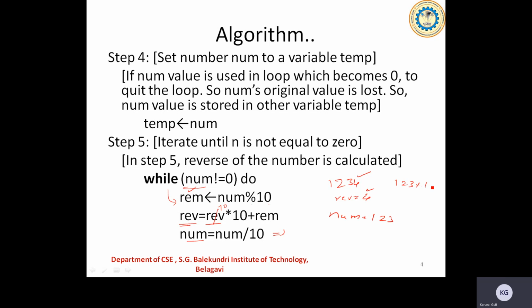So I'm taking the modulus of this to get the next unit place data. This is 3 over here, so that will be stored inside the remainder there. Then reverse is equal to reverse into 10. So the new value of reverse, you already know it is 4 here. So this is 4 into 10 plus the new remainder that I got, which is 3 here. So now here it is 43.